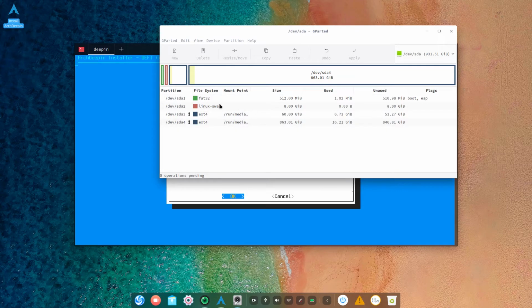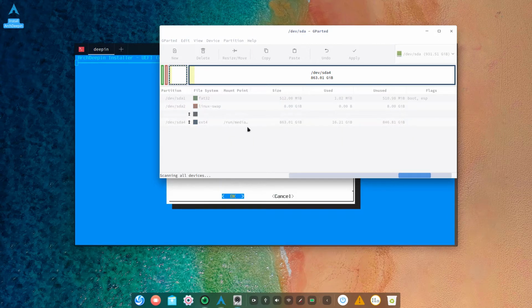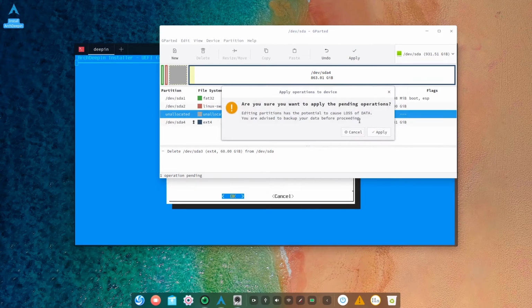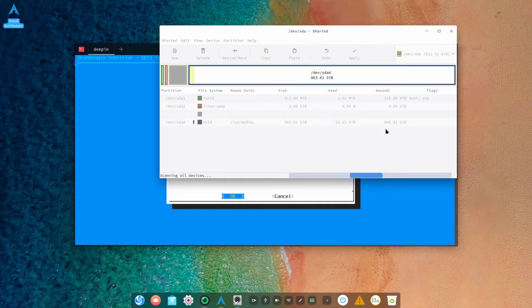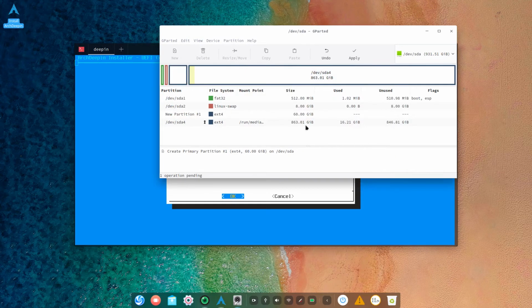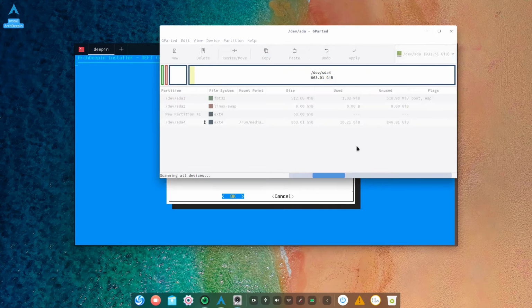So I've got my Linux swap there. I'll leave that as it is, and this ext here currently has ArchDeepin on it, so I'm going to unmount that. I'm going to delete that and apply, and then I'm going to create a new one, use all of that, add that, ext4 and apply, close that.